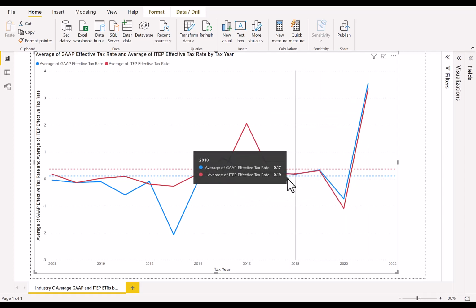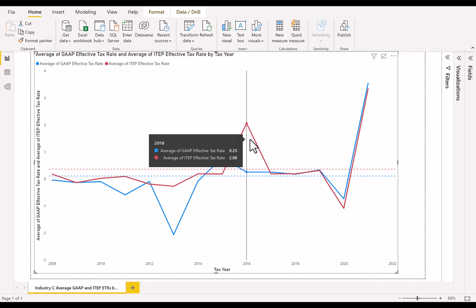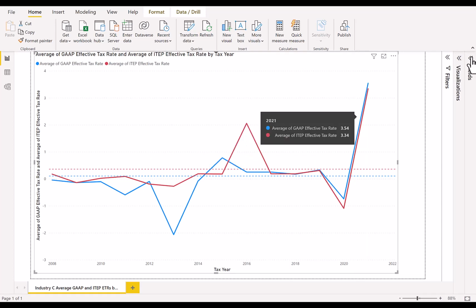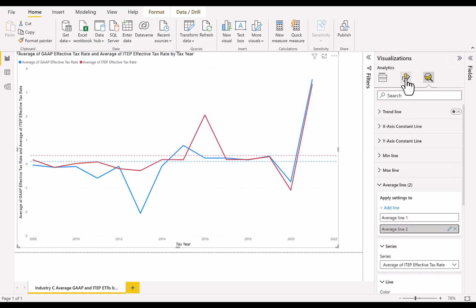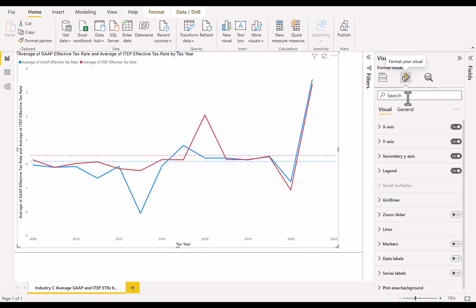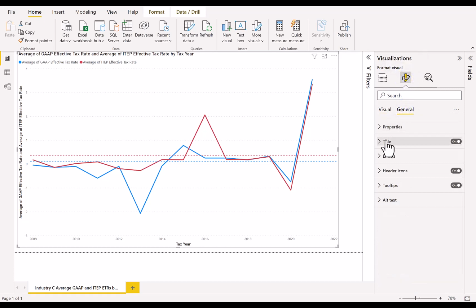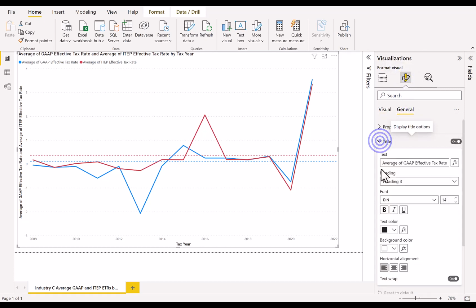Visualizations in Power BI are interactive, meaning that as you hover over the lines, you will be able to see the average GAAP effective tax rate or average ITEP effective tax rate for each tax year. While the Y and X axes are clearly labeled, let's change the title of the chart to make sure that anyone can understand what is being visualized. Expand the visualization menu, select the option to format your visual, and open up the general menu. Finally, expand the title and then change the title so that it denotes your industry.